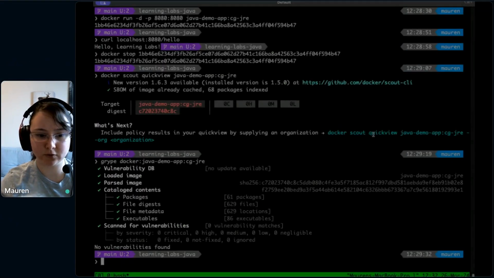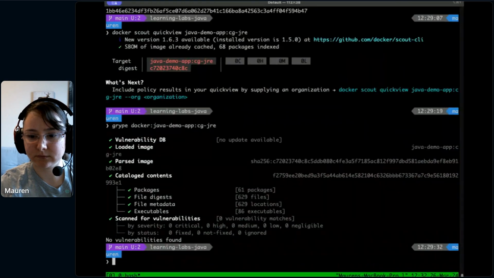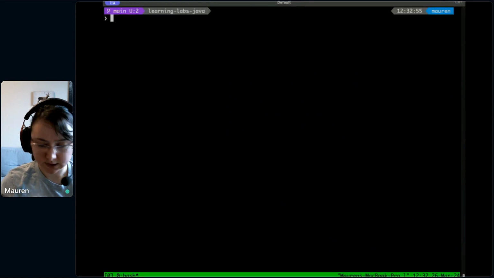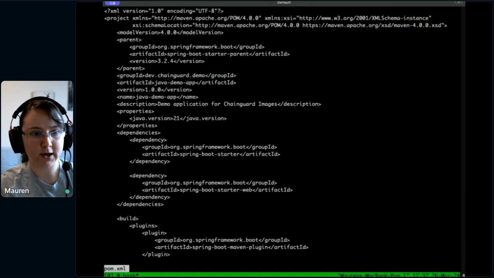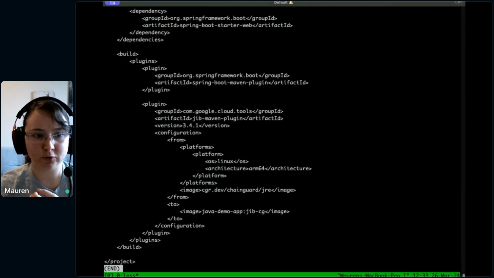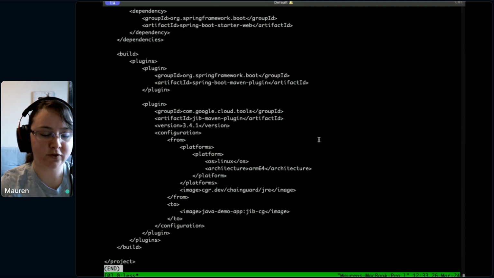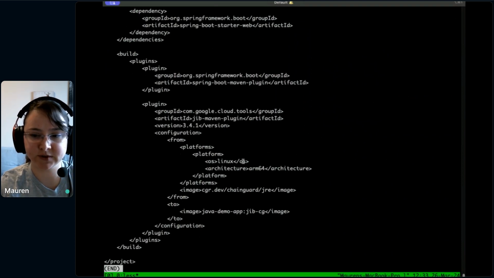We are back to my terminal here. Let's clear this. So what's going to happen here? We took a look at the POM file before, but I didn't get to talk about the build plugins. In this build plugin section, I have the Spring Boot Maven plugin that's going to generate the jar file. But we also have this other plugin called the Jib Maven plugin. I'm using version 3.4.1 here, and I have configured it specifically to build the ARM64 architecture because that's my platform right now.